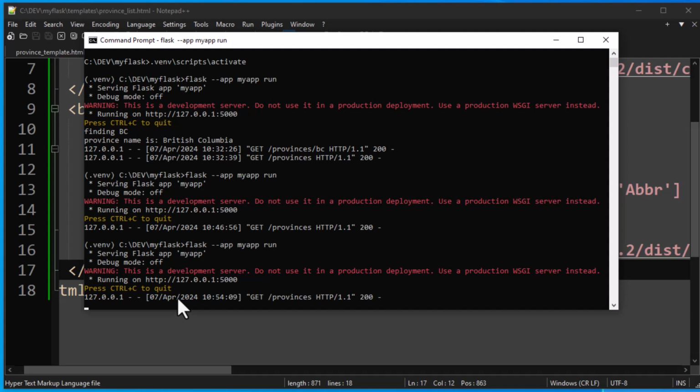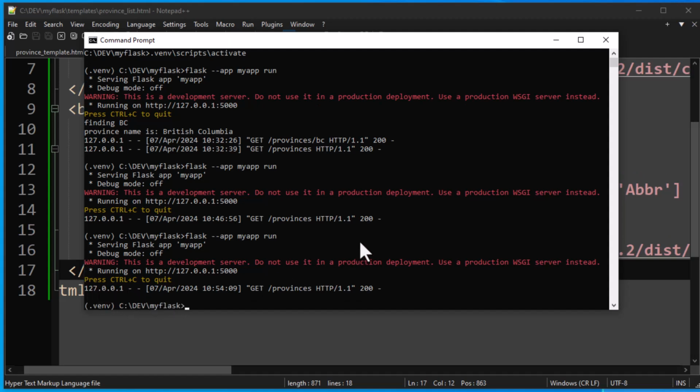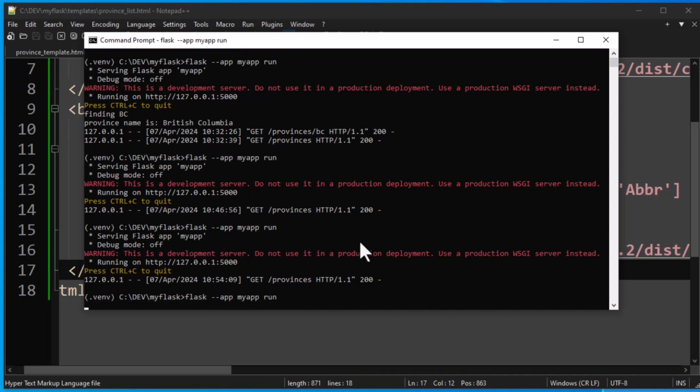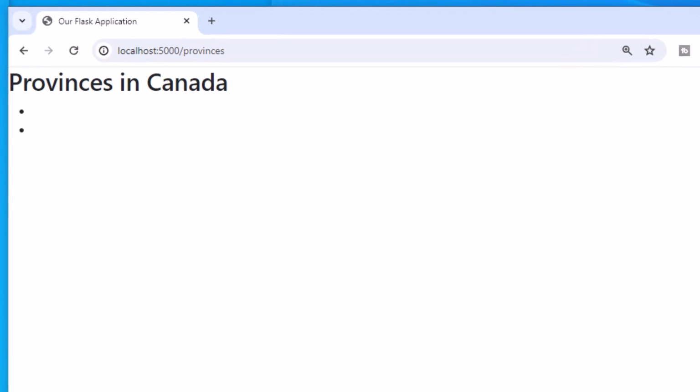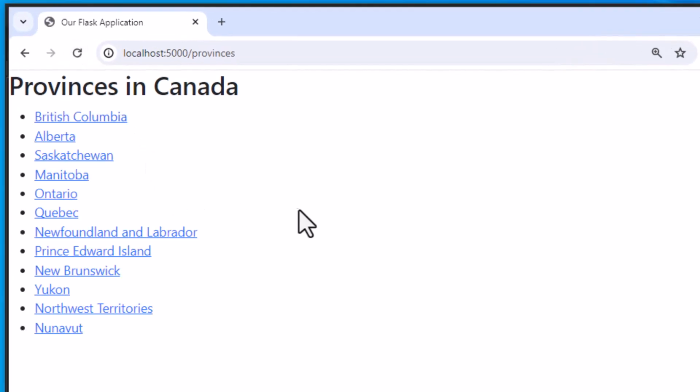Just like before, we'll pull up our command window, and as you can see, Control-C is how we quit. We'll use that, and that will quit our Flask application. You can use the up arrow to get our last command to rerun it, and there you can see that it is running again. If I hit refresh on it, you can see that we've got a nice list here.